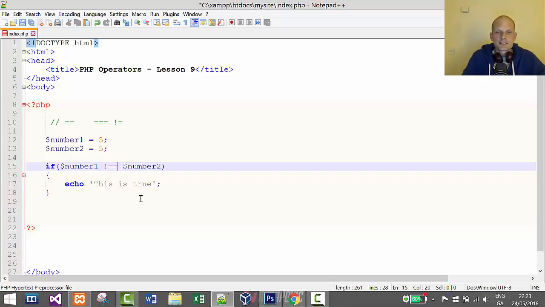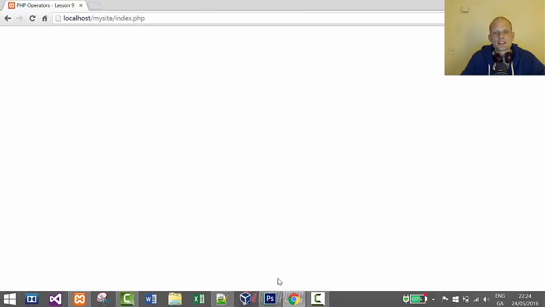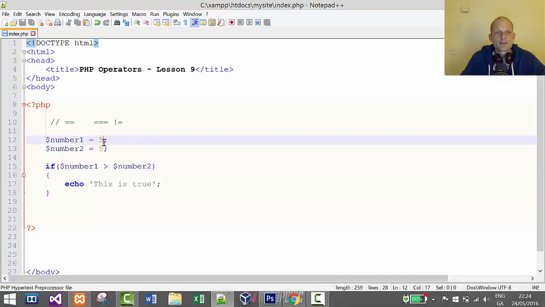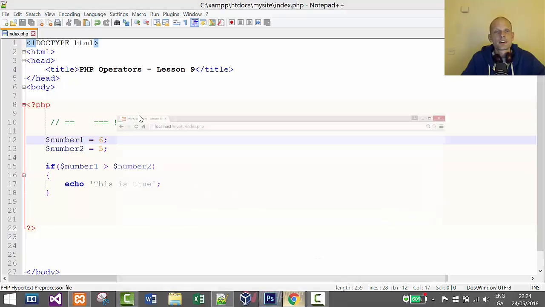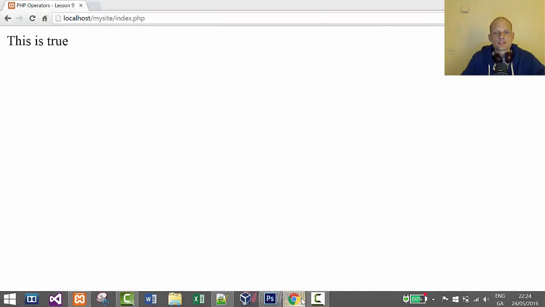Then there is a simple comparison operator, which you know from school. It is greater than. Okay, and greater than is this triangle bracket, which is open to the left side, and this compares whether number 1 is greater than number 2, and it is not greater than, because they are equal. If we save this now, we go back to the browser, we see that nothing gets displayed on the screen. But if we put number 1 to be 6, for example, it is now greater than the second number, and it will display this is true on the screen.